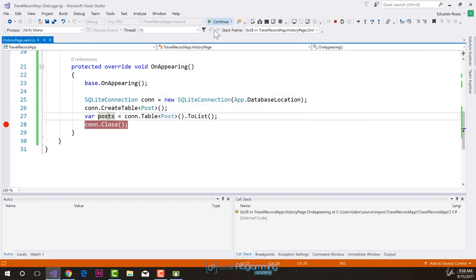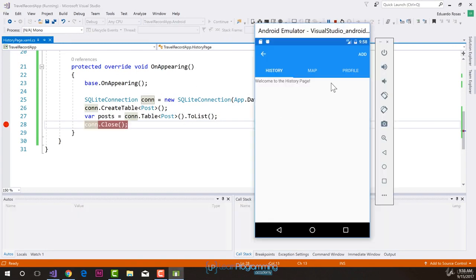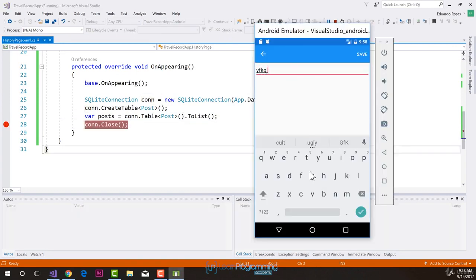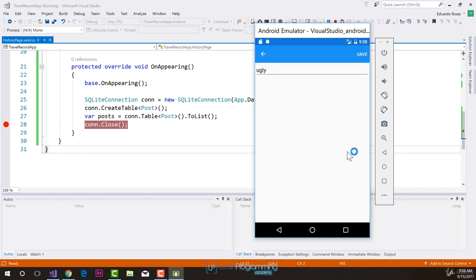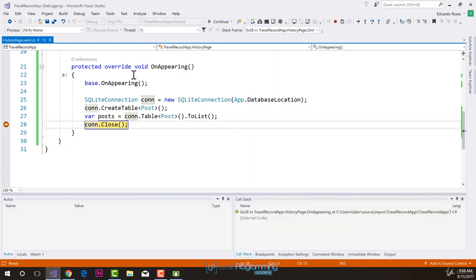Now what I want to do is continue with the execution. And notice what happens if I go to add a new element. Right now I'm on another page. And if I write something down and I save it, it's supposed to be saved now into the database. So the database is different than the first time. The good thing is that because we are using the OnAppearing method, when I navigate back, this method is executed again. So the database is being read again and it should be updated.